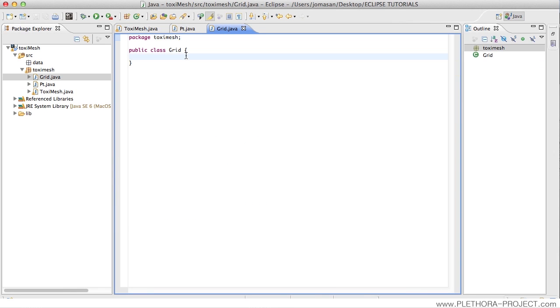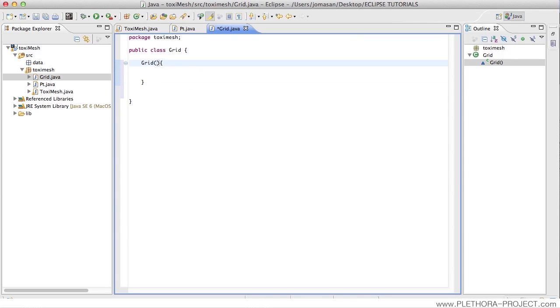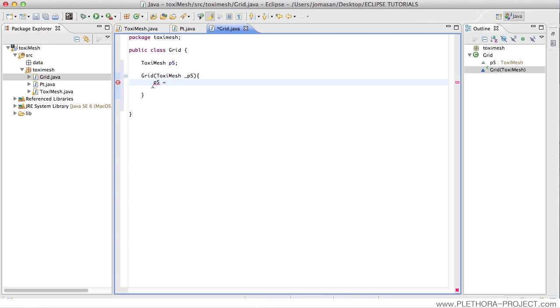So you see that we created a class called Grid, and let's make this grid. Basically, we'll have the same situation as our point. It will use an instance of ToxiMesh to be able to use all the functionality of Processing, right? So we're gonna say here P5 equals _P5.